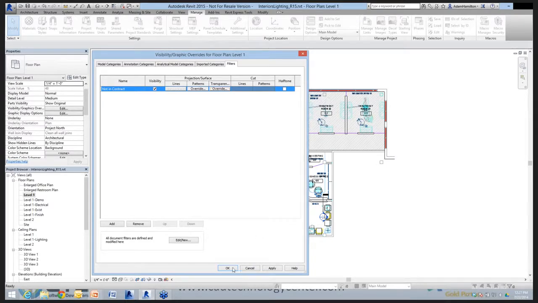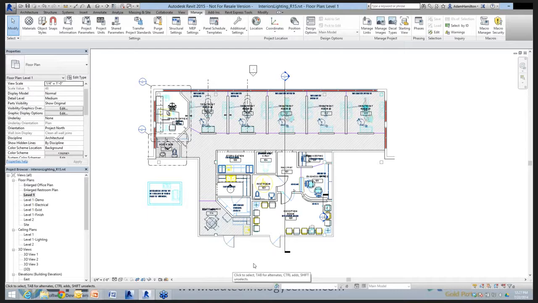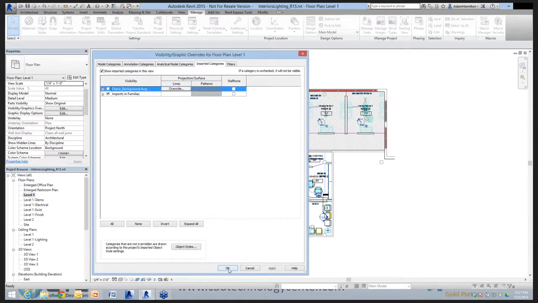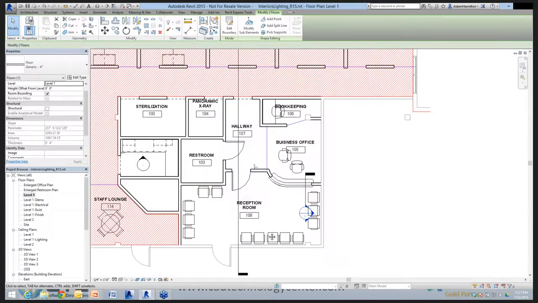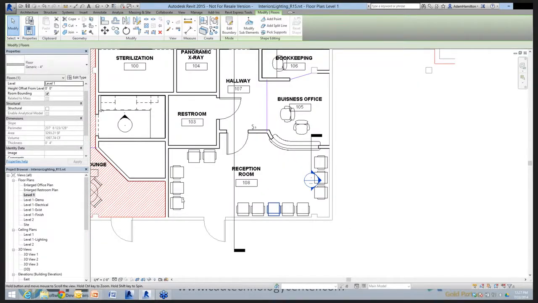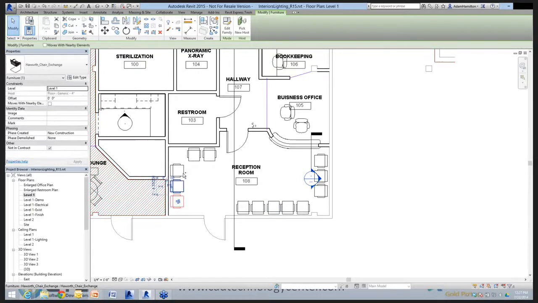From here, I can accept the OK button, and actually at the same time, I want to turn off my CAD so we can see the things that we are modifying. And so in this reception room, I have several chairs. And if we said, hey, these chairs, you know what? We want to give a good idea where they're going to be located, but this is going to be a by owner element. So I can grab these chairs.